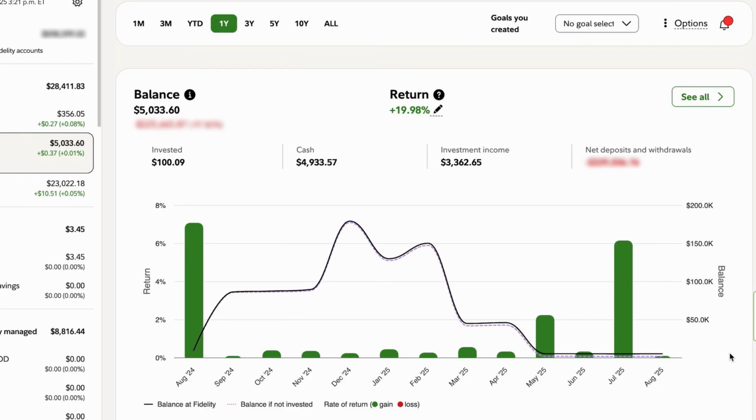On the Performance tab, you'll see a chart that shows your portfolio's growth over time. This visual is helpful for spotting trends, how your balance has moved through different market environments, and for seeing the impact of contributions, withdrawals, and market changes. Nearby, you'll find figures for your current balance and your returns, often expressed as percentages and dollar amounts. These numbers help you understand not just where you are, but what's driven the change.